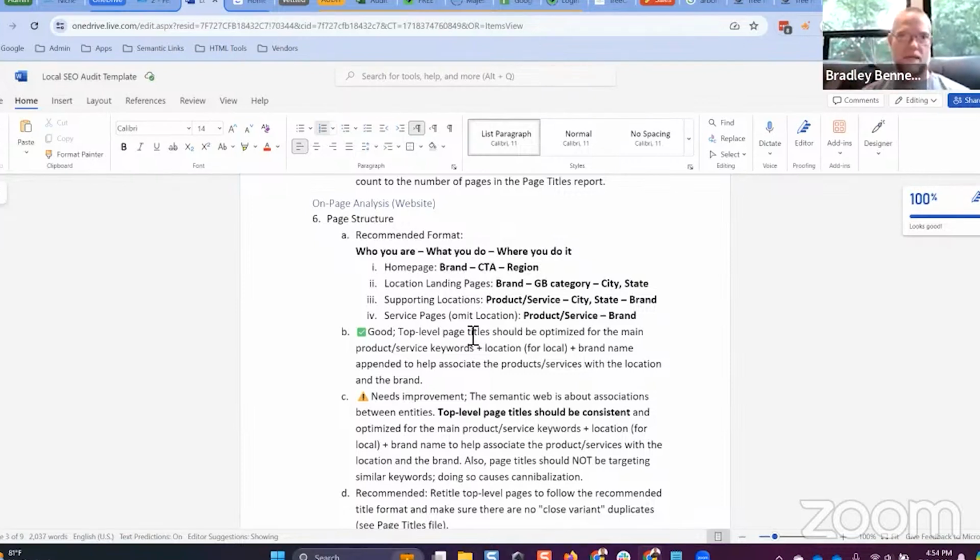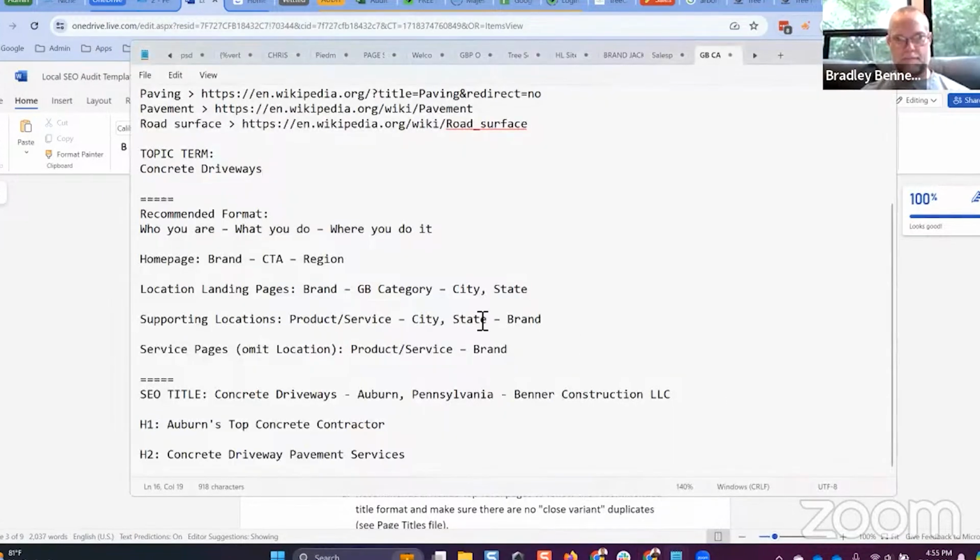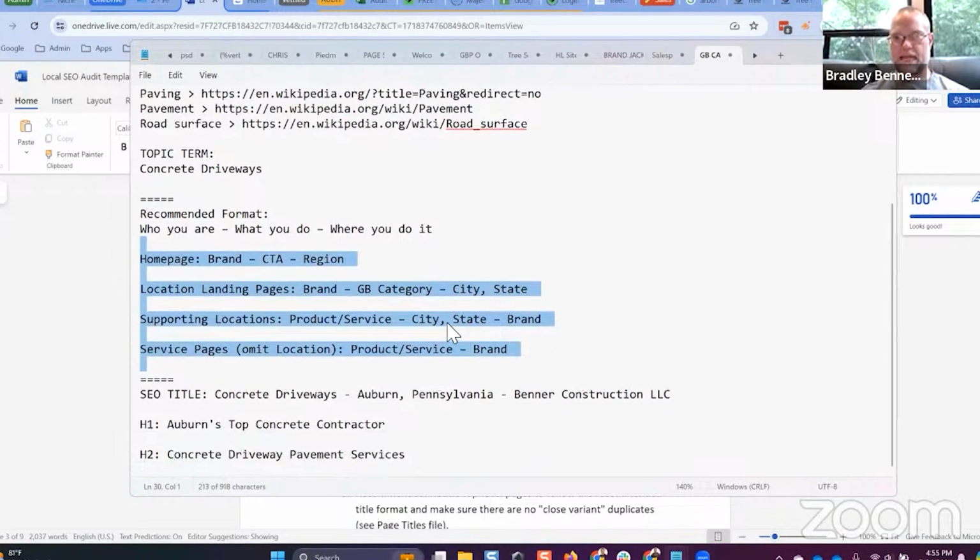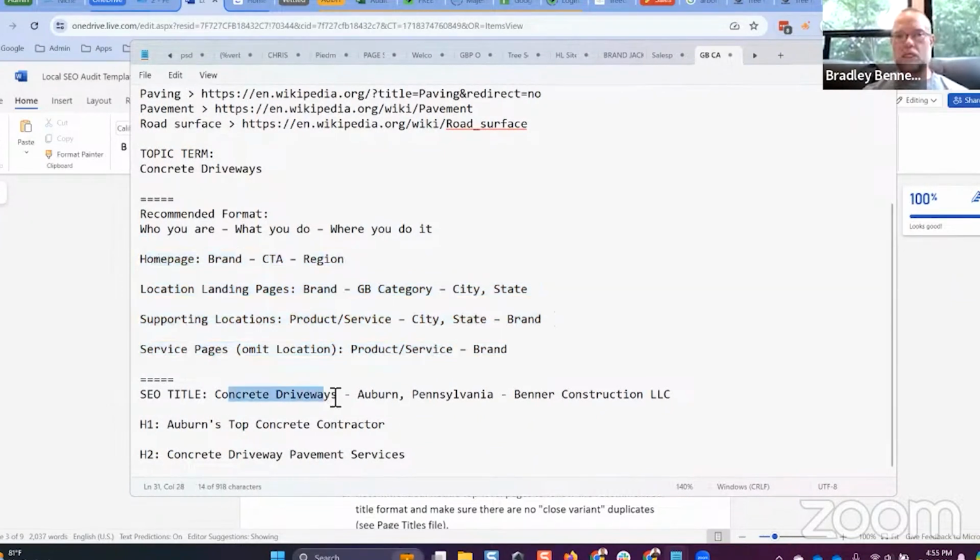That's why I talk about topic and category optimization. And so here are the recommended formats depending on which type of page it is. So coming back to his question, the recommended format then would be those. I just copied and pasted that there. As an example, if I was doing a single location business that only wants to offer concrete driveways, I would have the homepage optimized for the brand first, then concrete driveways, and then the broadest regional area in which they perform those services.